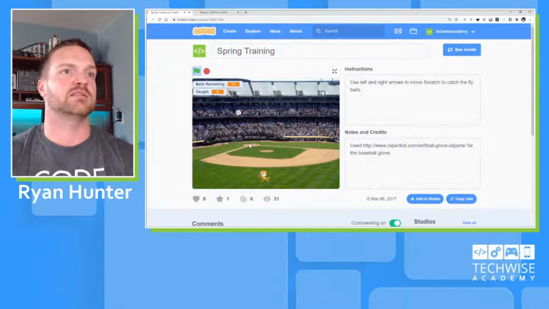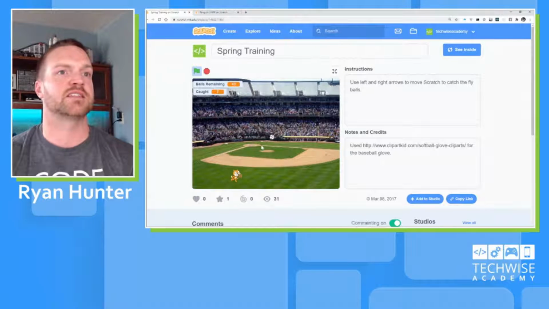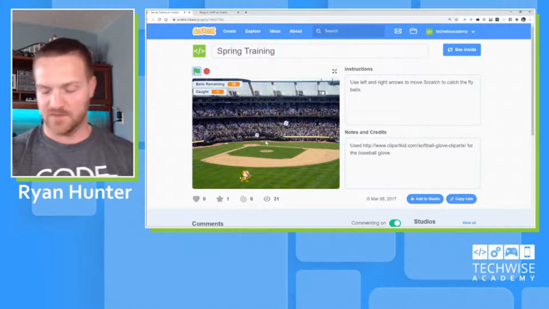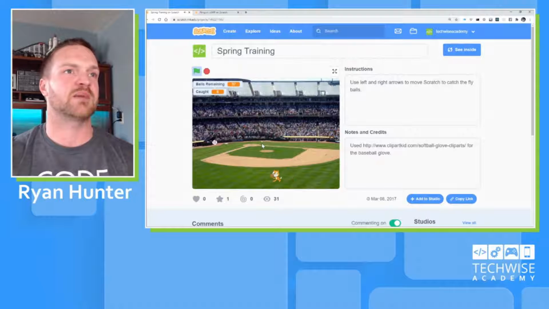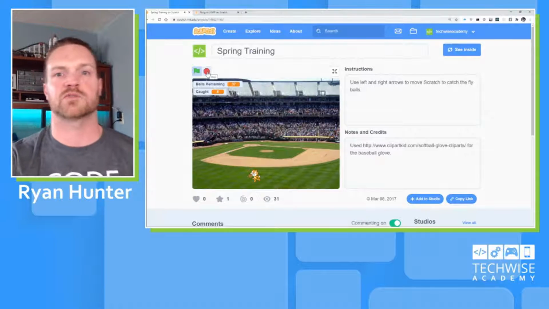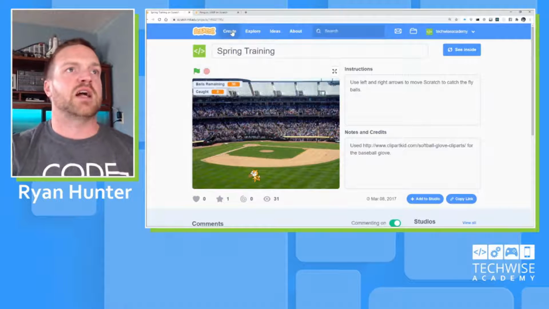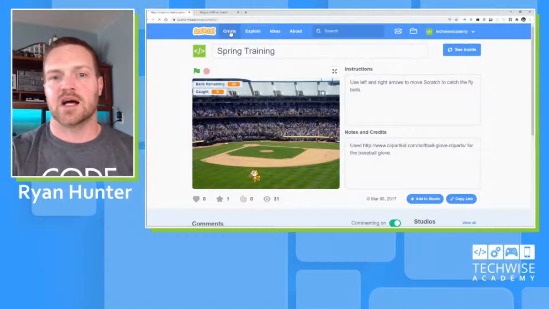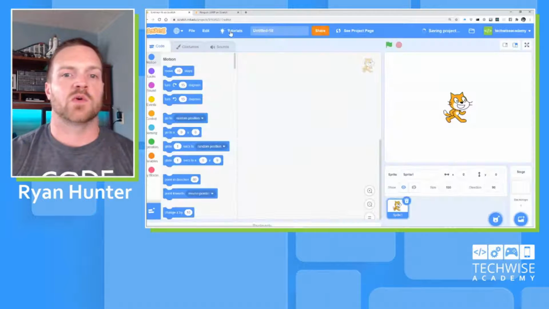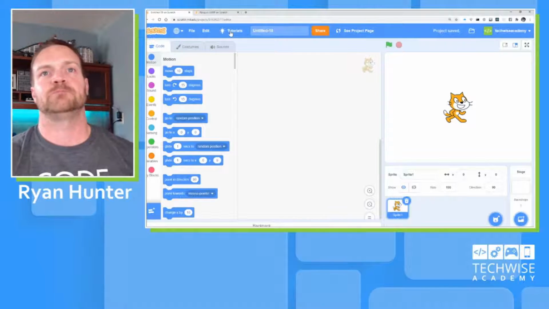So we're going to create something similar to this today so that you can add a visual effect similar to that. And then we might talk about some of the costumes or other visual effects for the characters. All right. So if you're in Scratch, go ahead and click Create at the top and start creating your own project.